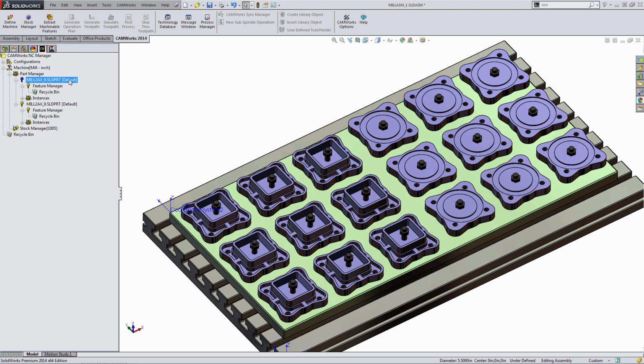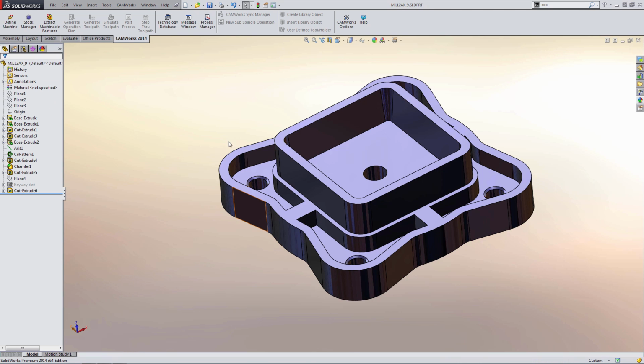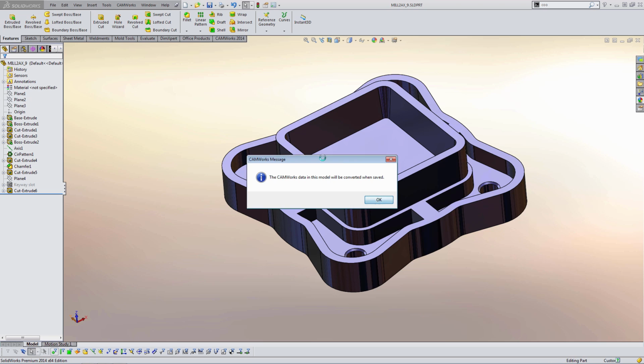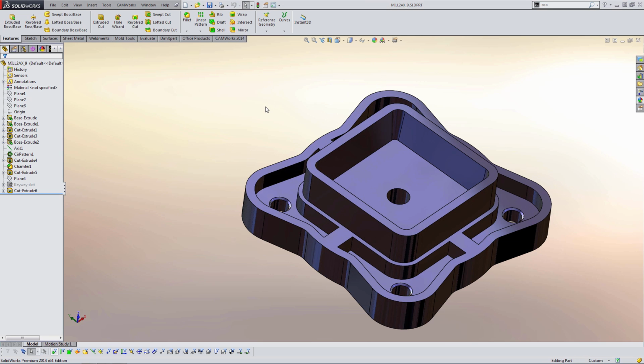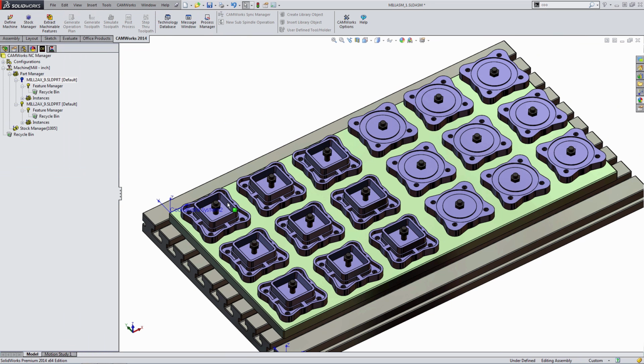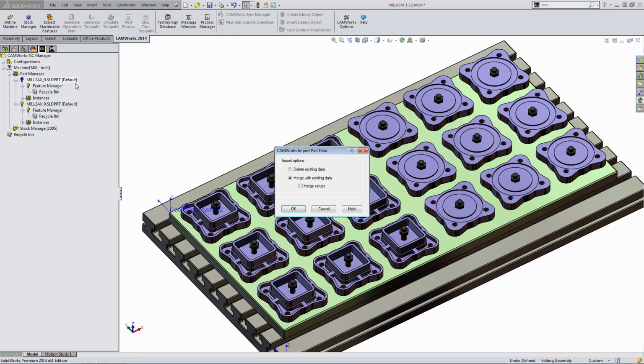At this point, I need features again. Last time I ran extract machinable features, I extracted all of the recognizable features. In some cases, you might have already programmed this part in the part mode itself. You open up the part and program it in there, or you did it beforehand. If that's the case, you can import that data into an assembly by right-clicking on the instance and saying import part data, and then either deleting or merging with the existing data already in the assembly.